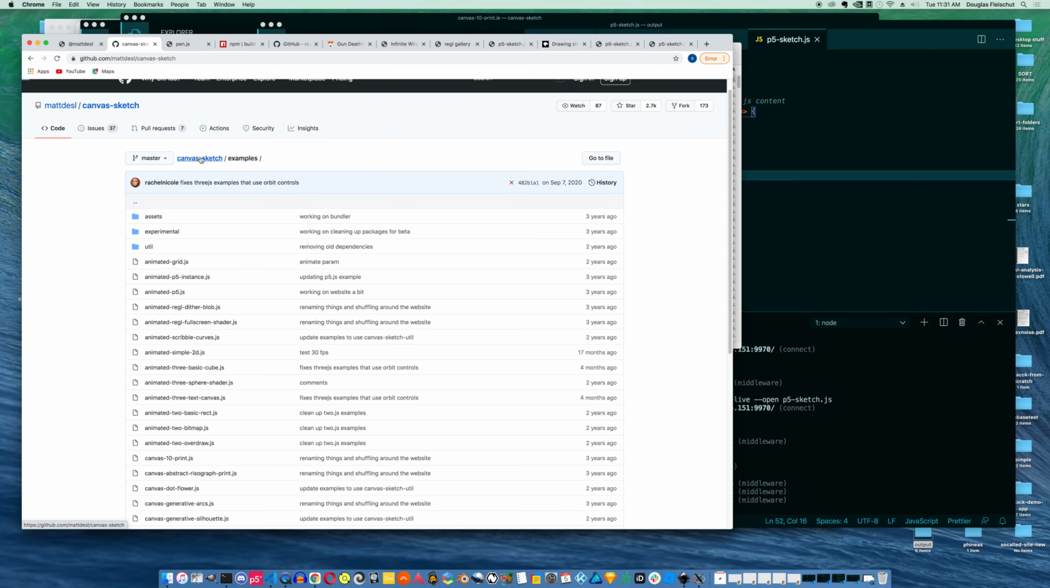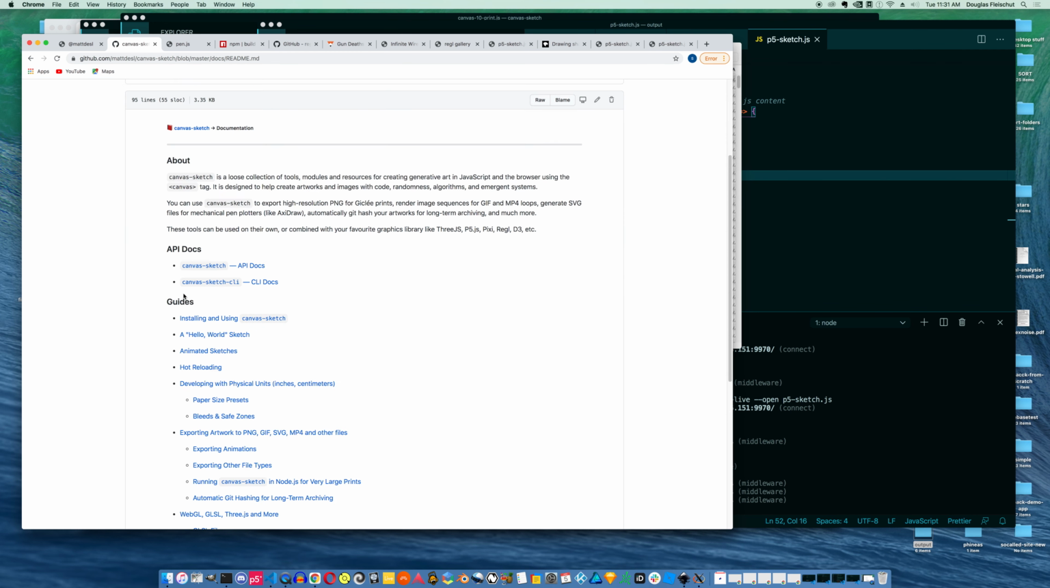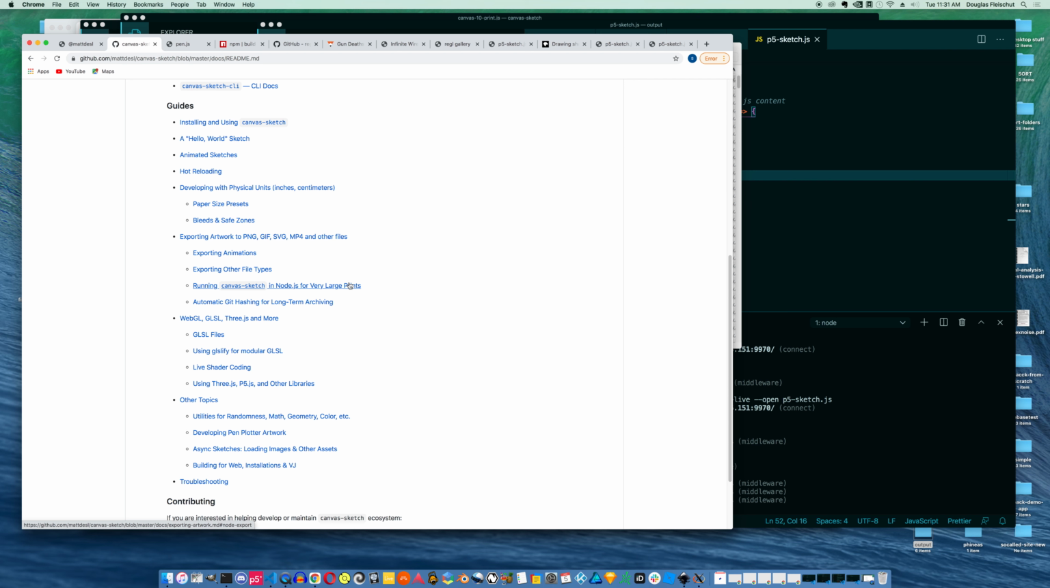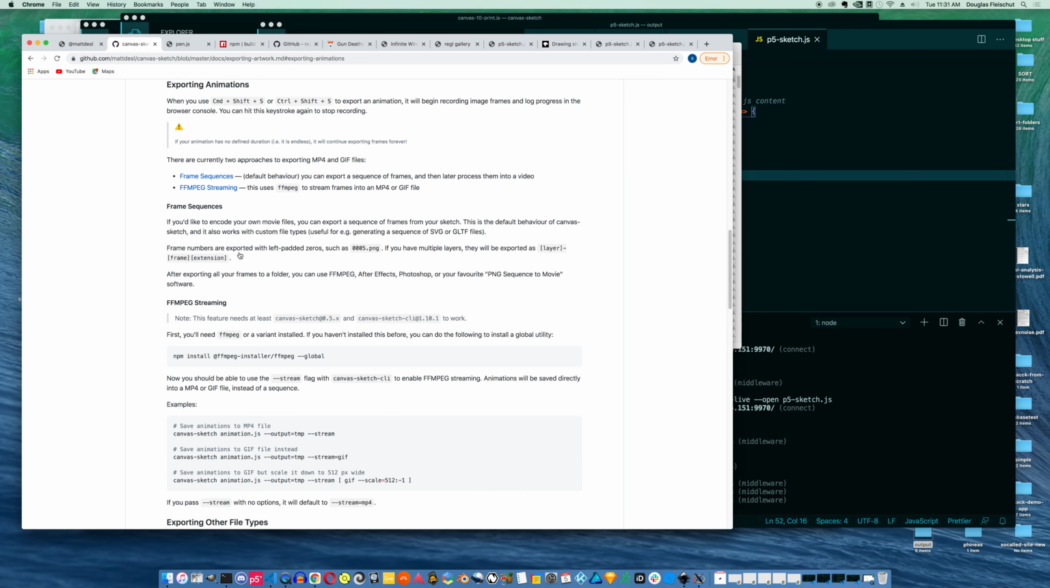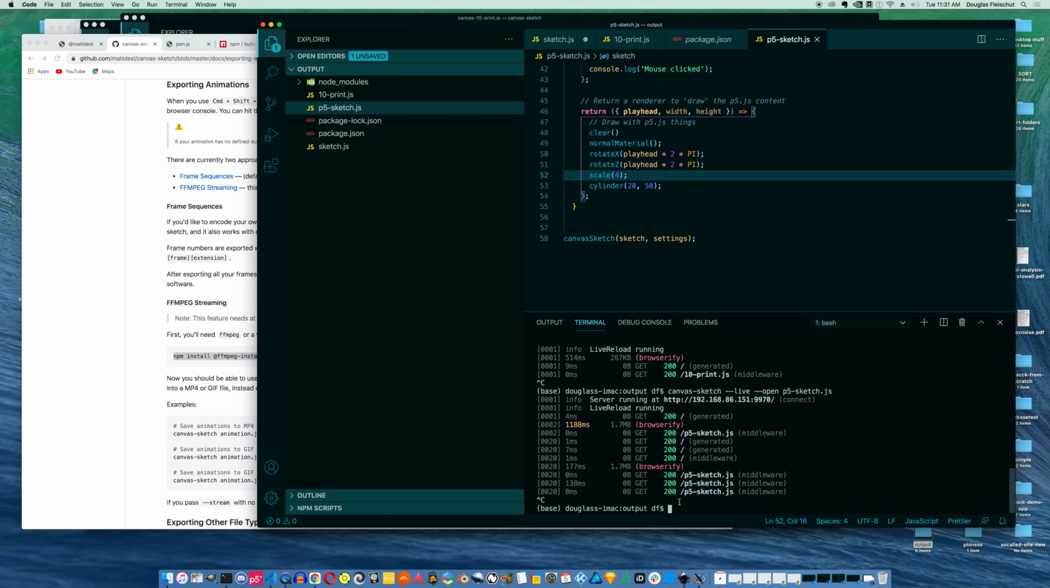And we go here to Canvas Sketch documentation. And you can see there's all kinds of guides on everything you might want to do, including using GLSL files, which maybe I'll show you at some point. But right now, let's just look at exporting animations. And to do that, we're going to need this library called ffmpeg. And what we can do is just copy this into our, and I'll stop this running. Copy that in there.